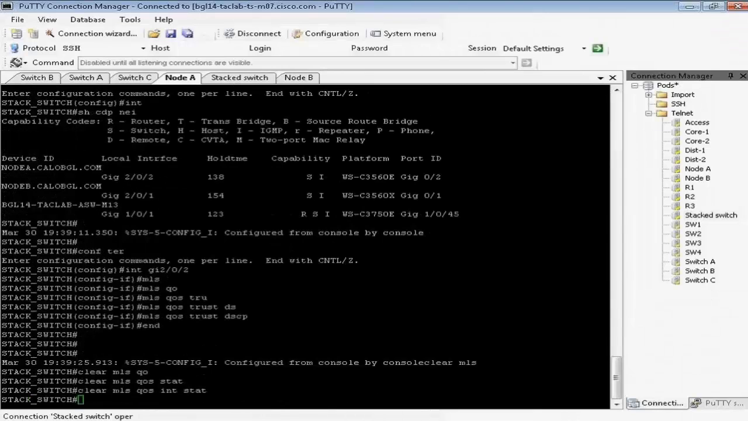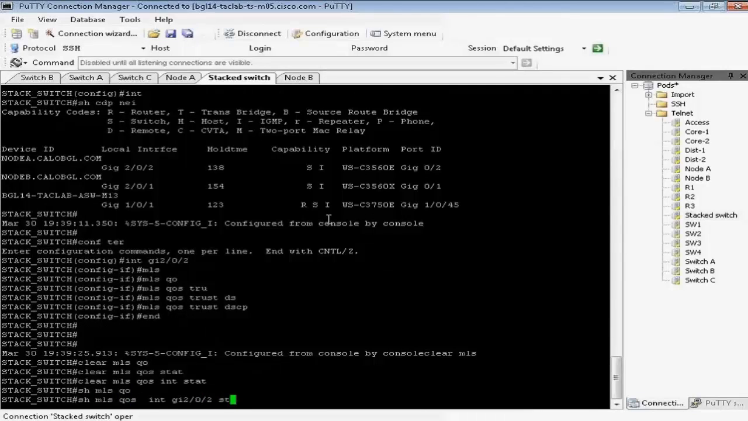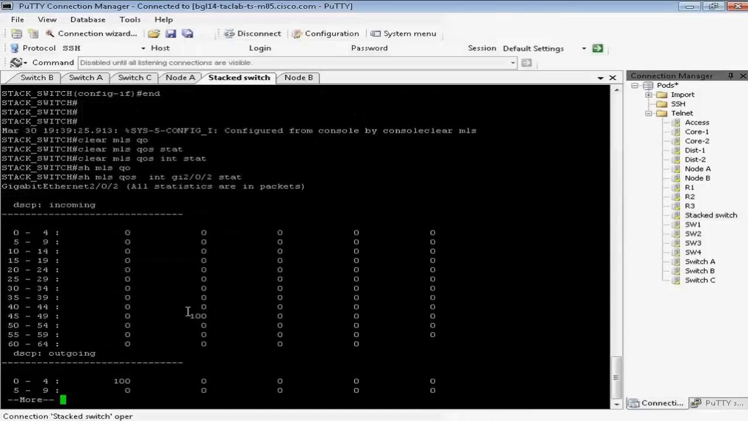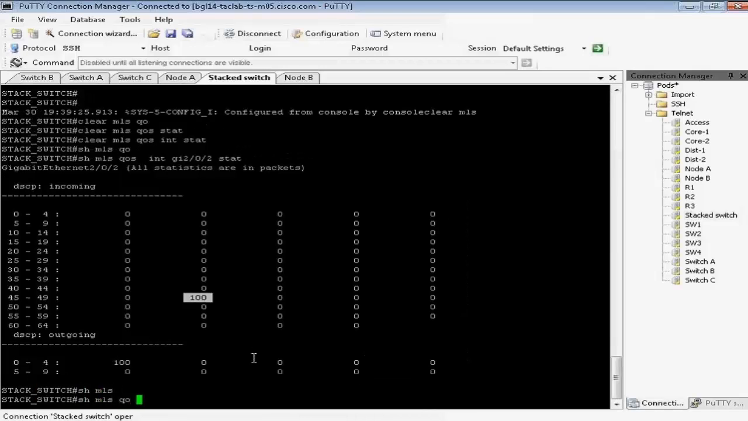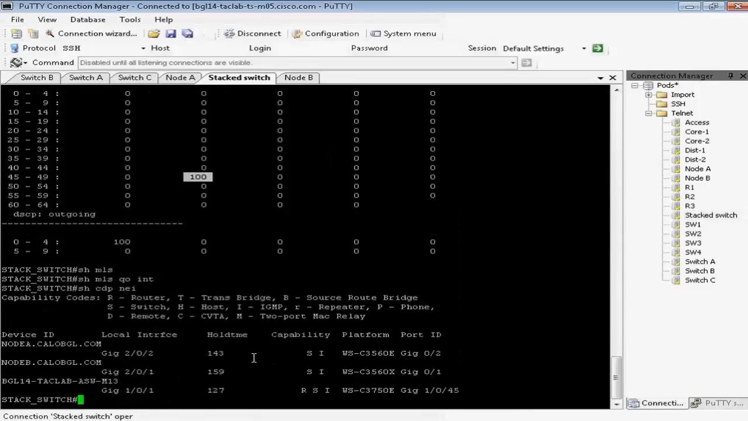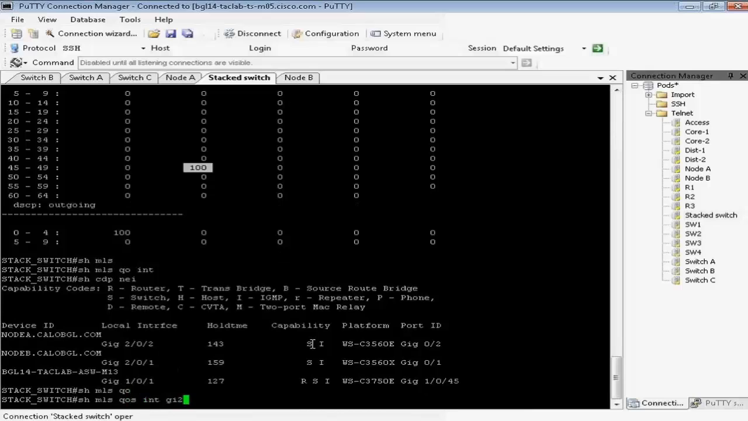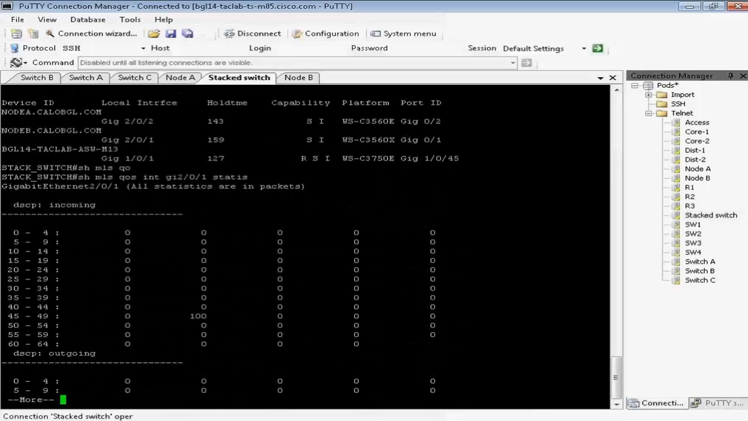Okay, again I've sent 100 packets. Let me see, show mls qos interface gig 2/0/2 statistics. We again see the packets are coming in with DSCP 46. Let me also see now the interface that goes to node B: show mls qos interface gig 2/0/1 statistics. You see here, the DSCP value is preserved.